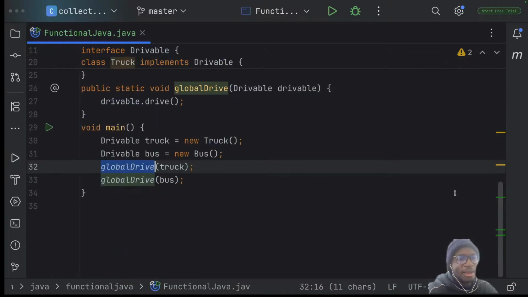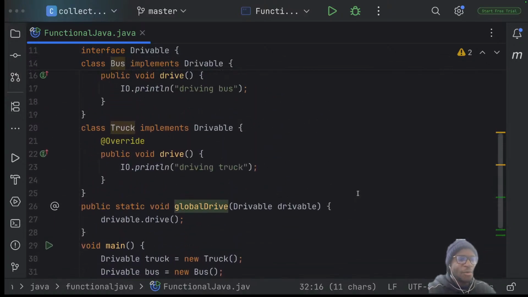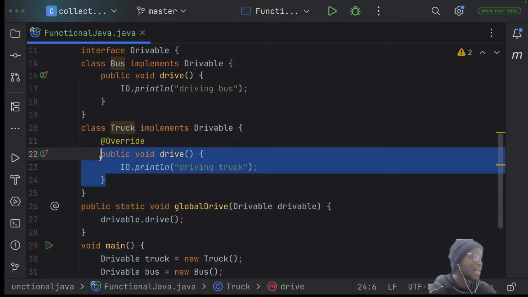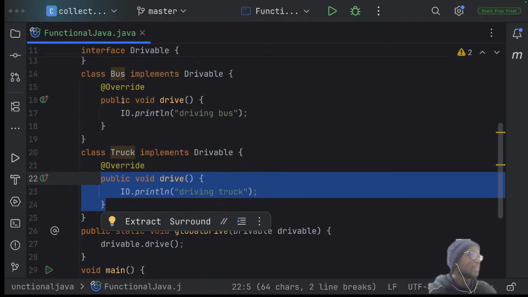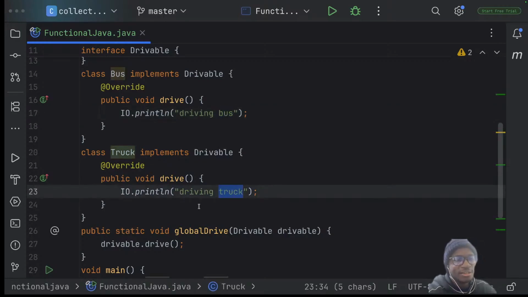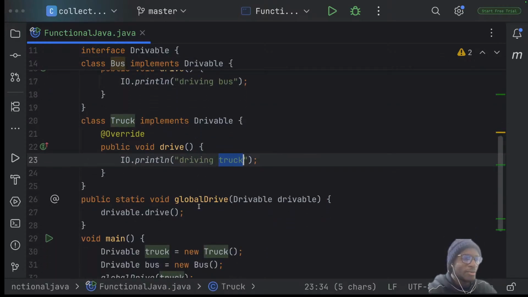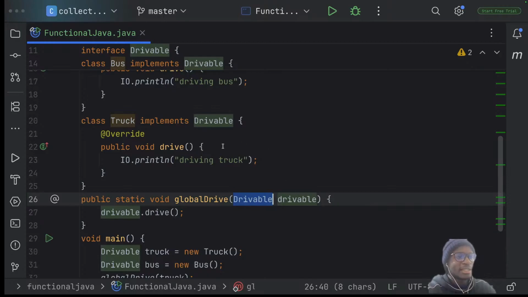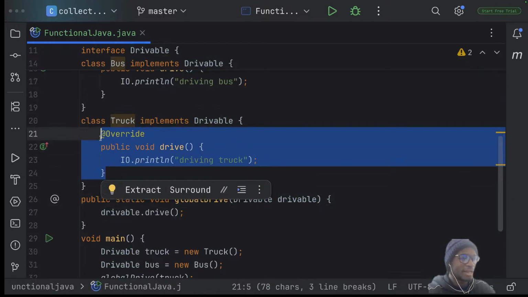Now, what we are seeing here is we are not passing data to globalDrive. We are passing behavior. We are passing this function drive. So in this case, we are passing drive that has driving bus. In the other case, we are passing drive that has driving truck. Since we are talking about functional programming, and we just learned that in functional programming, you can actually pass functions as arguments. So instead of passing data, you can pass this function as an argument.